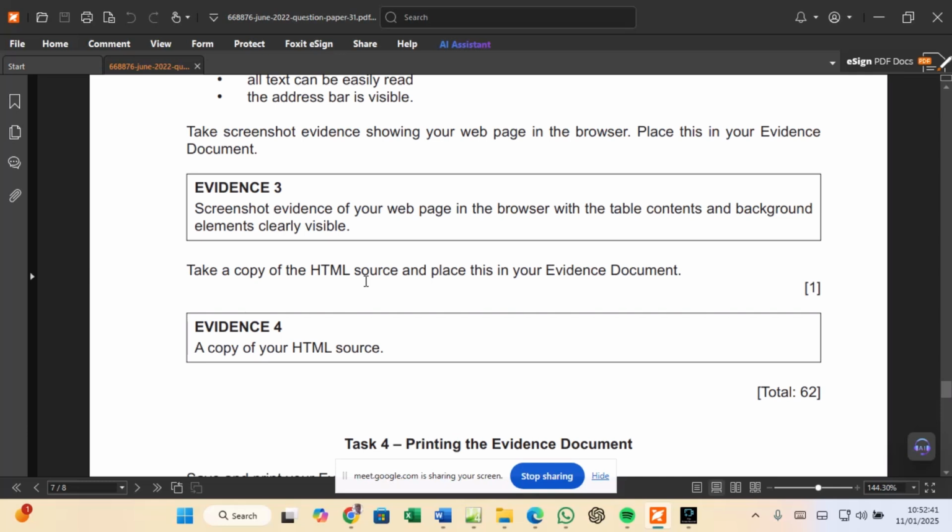We were answering questions that we have not even read. Take a copy of the HTML source and place it in the evidence form. So the HTML has already been done. We have answered this question without knowing. How many marks were supposed to be earned there? 62. That was a lot of marks. Already you are in B plus.